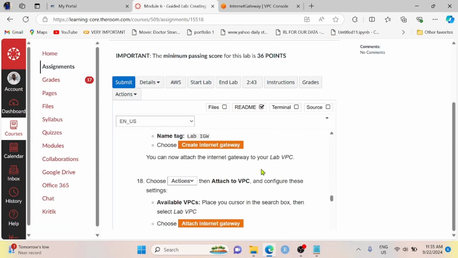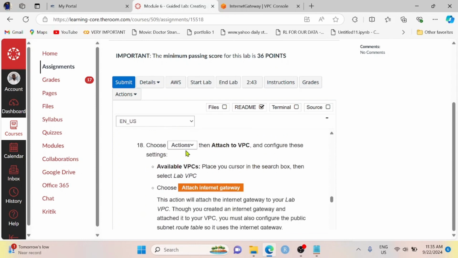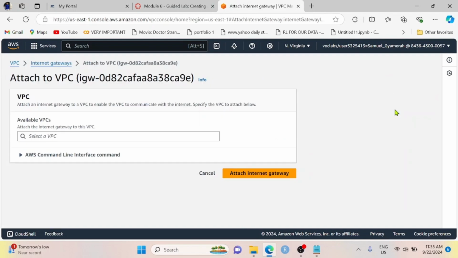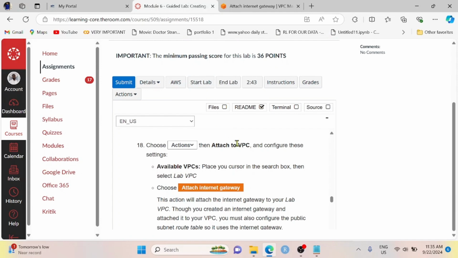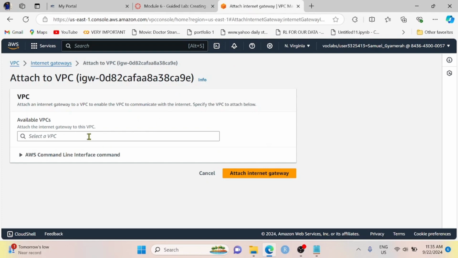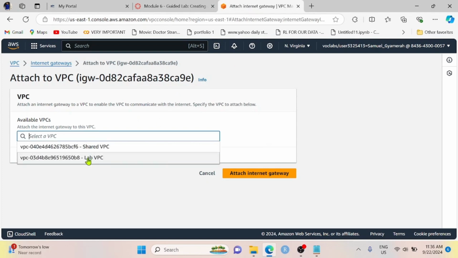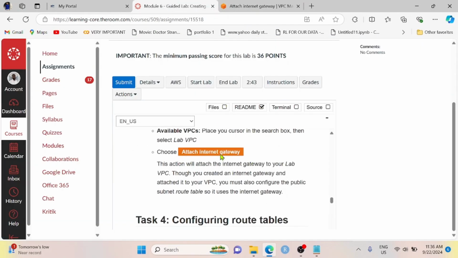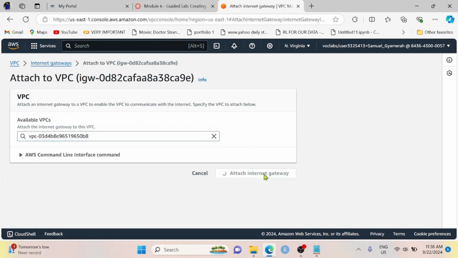All right. You can now attach the internet gateway to your lab VPC. So choose actions and then attach to VPC. Here you choose actions and then attach to VPC. Let's see if there is something to do here. With the available VPCs, place your cursor in the search box and select lab VPC. When you are done, you choose attach internet gateway. So you just click on attach internet gateway.